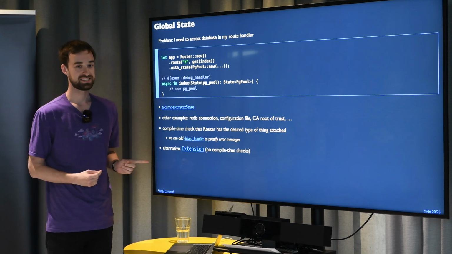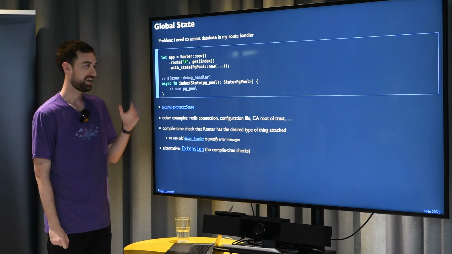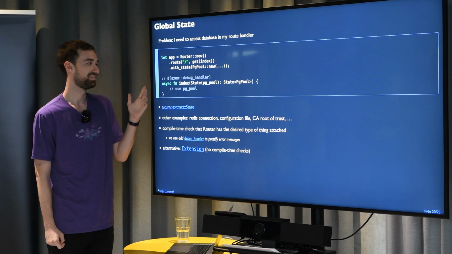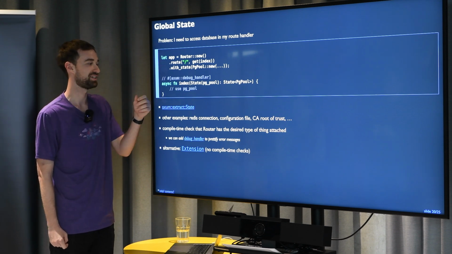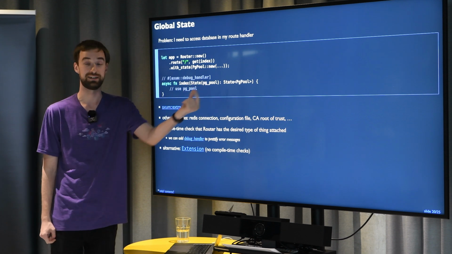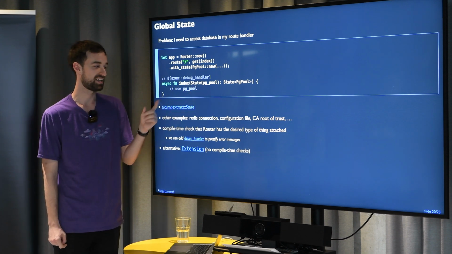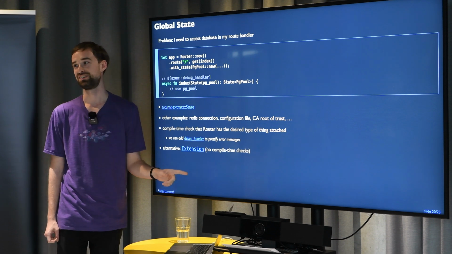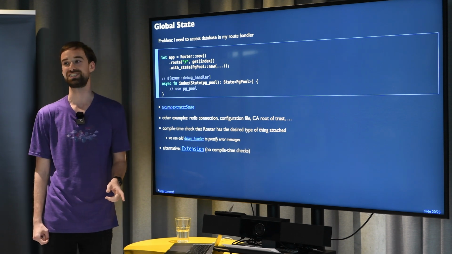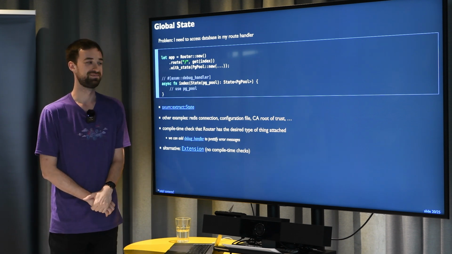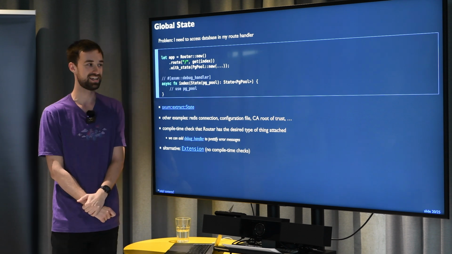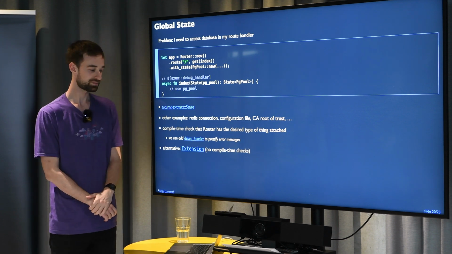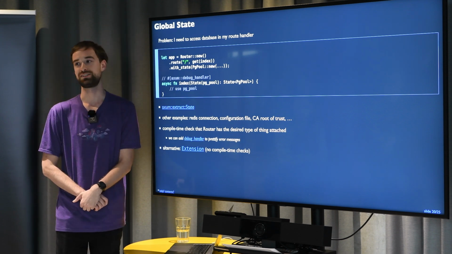An alternative to using state is called extension. It works in a very similar way. You register something at the beginning, at the time of initialization of the router, and in here you would use extension instead of the state. The difference between state and extension is that with extension you don't get the fancy compile time checks for your state. So you can choose your path. Do you want the fancy compiler checks with state, or would you prefer to have more freedom with extension? I think both of them have their justified use cases.